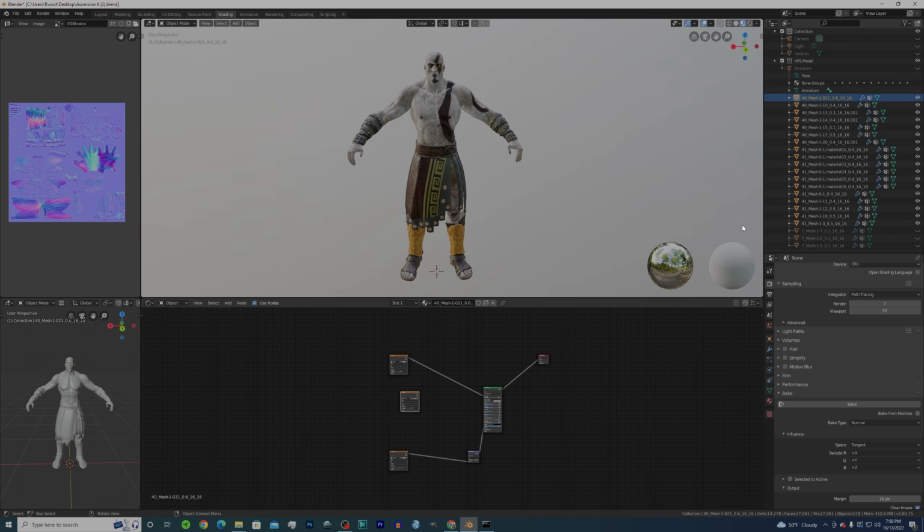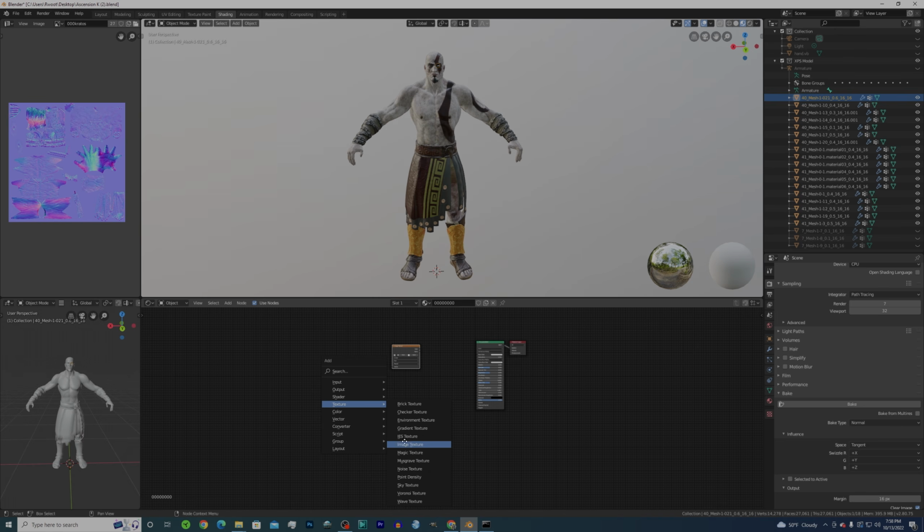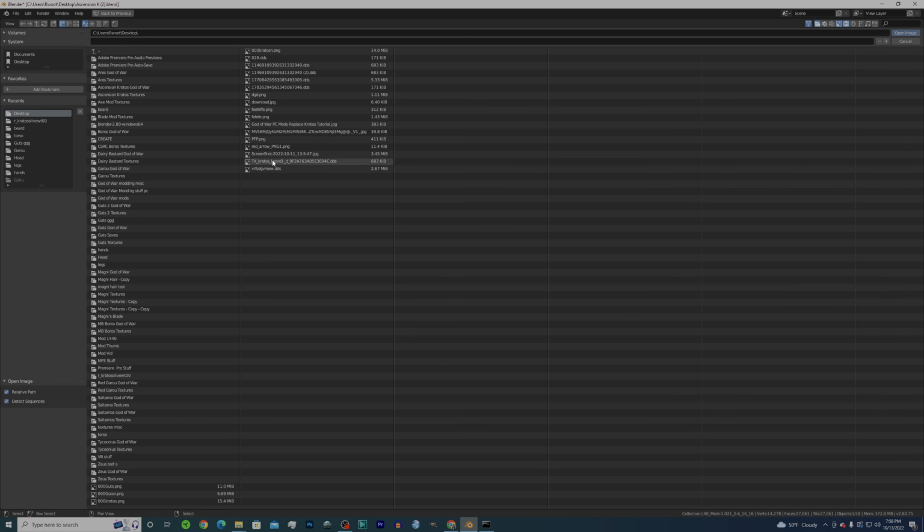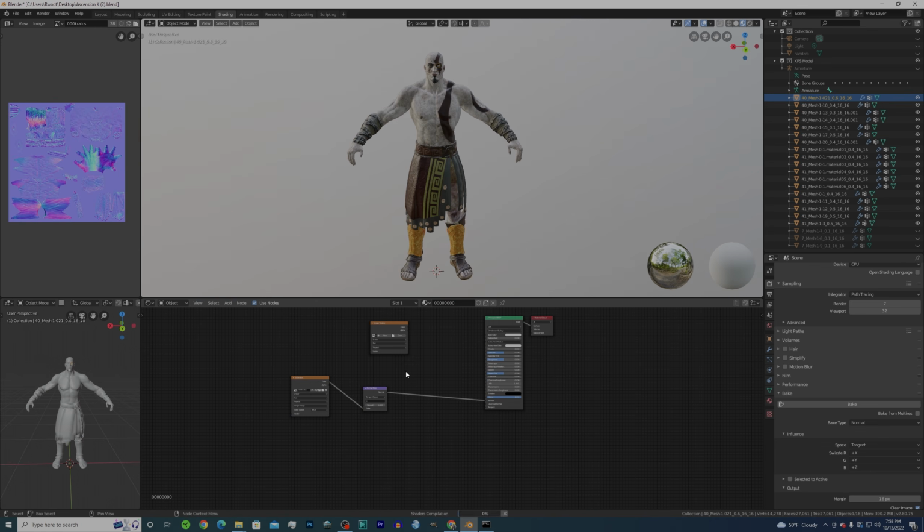So go to every single one of these and push X to get rid of that and add a new material, which we're going to name just a bunch of zeros. Now Shift A to add an image texture. Shift A to add a vector normal map. Connect these, connect this. And we're going to add the 00 Kratos normal map, which is this one.